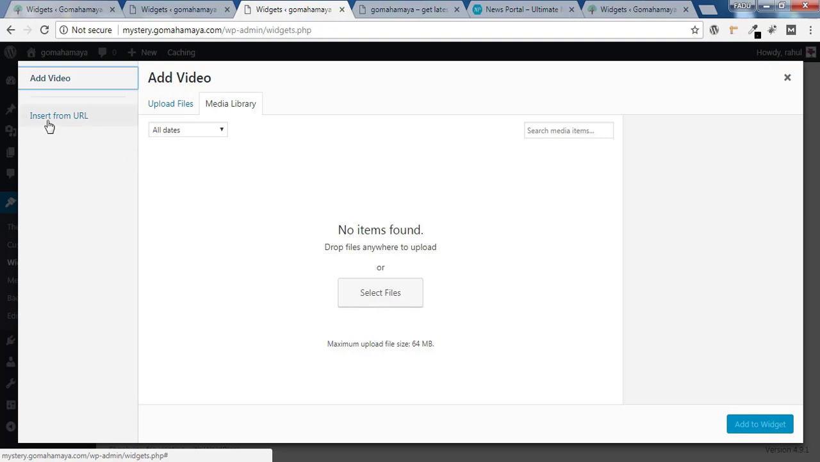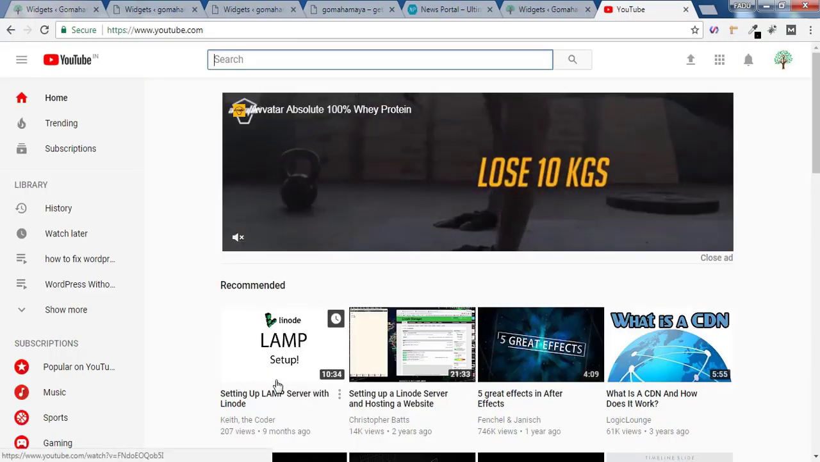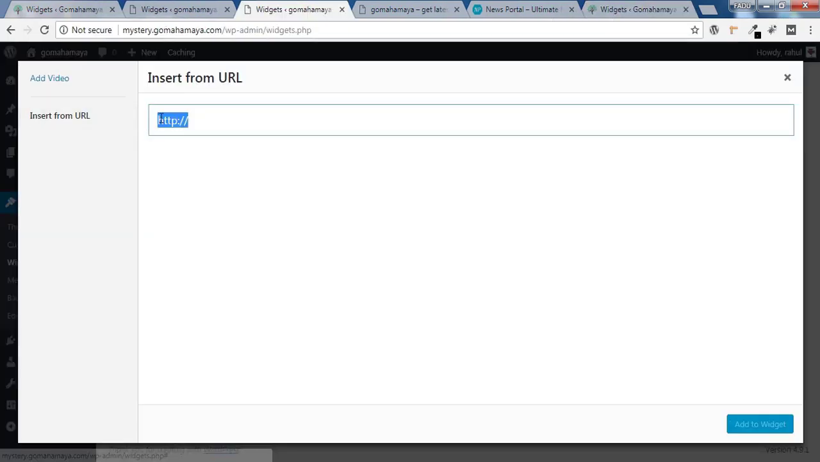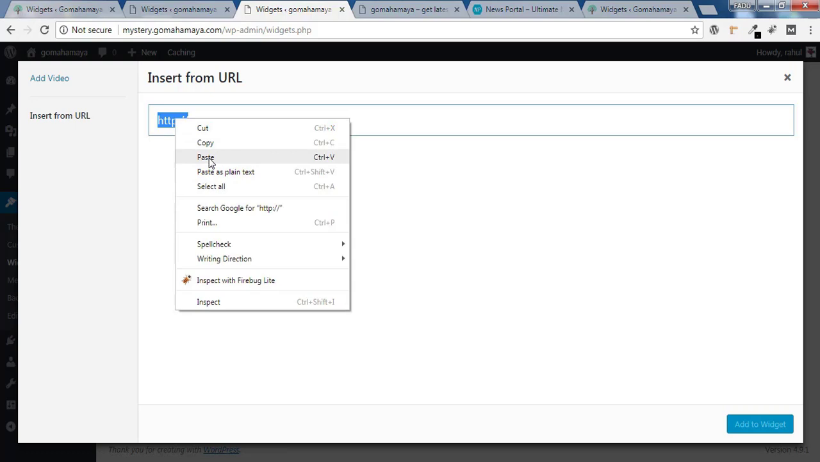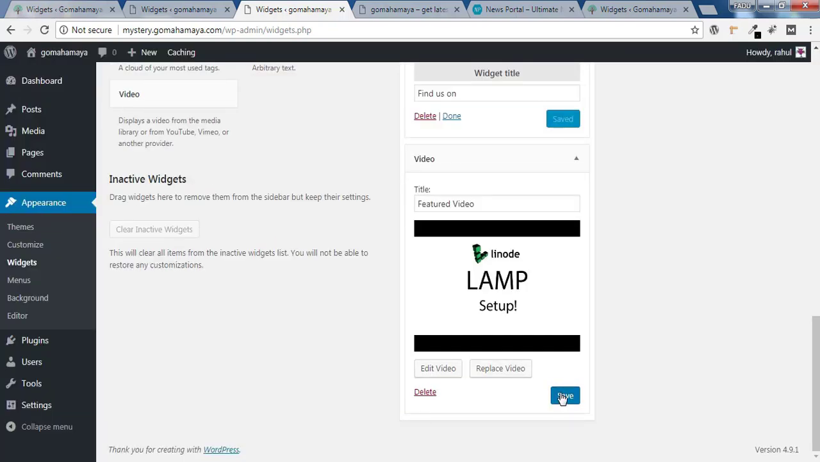So always click on insert from URL, and if you have YouTube videos, you add them here. Go to YouTube and select any video, click on this video and copy the link, and say cancel. And now I'll add it here, say paste, and click on add to widgets. You'll find that this video got added here, and click on add to widgets and click on save changes.